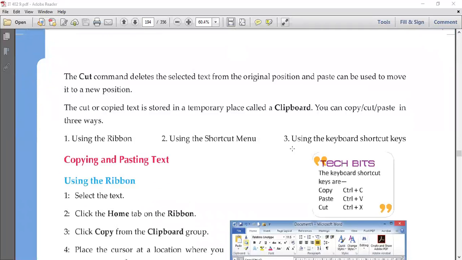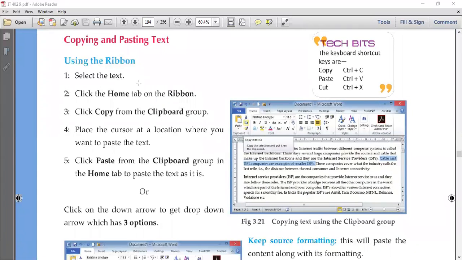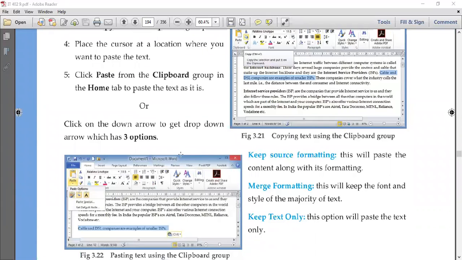Now, the thing is, how do we use this option? There are three ways of using it. One way is you can use it from the ribbon given on the top, or using a shortcut menu, or using keyboard shortcuts. Now, this is how we use it from the ribbon. In the ribbon, we'll find home tab, and in that, there's a clipboard group in which cut, copy, paste, all three options lie. So you can use them directly from there.